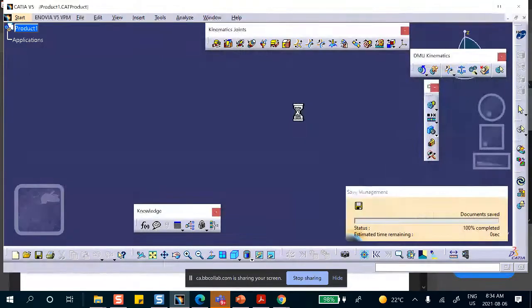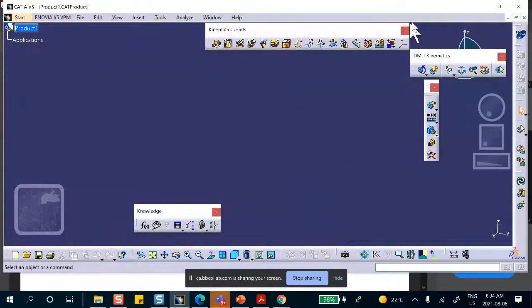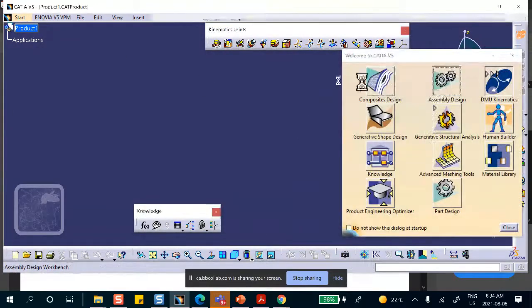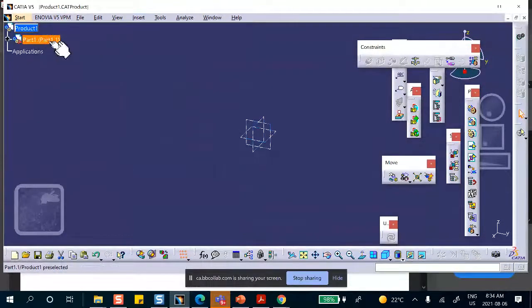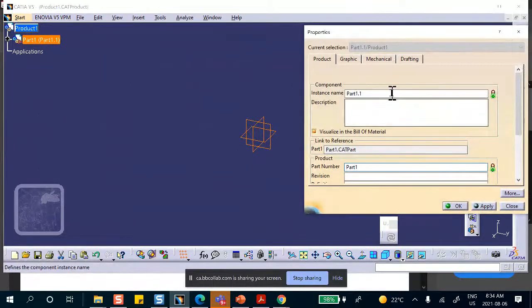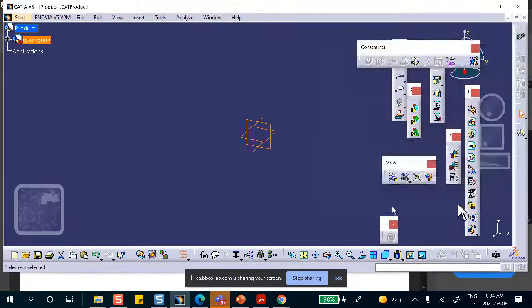First, I'm going to make the panel. So let me go to assembly design, insert, new part, in there, right click, properties. Let me go by the colors here. So let's say that's gray. Gray.